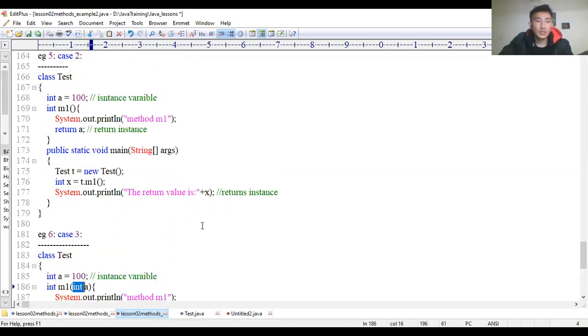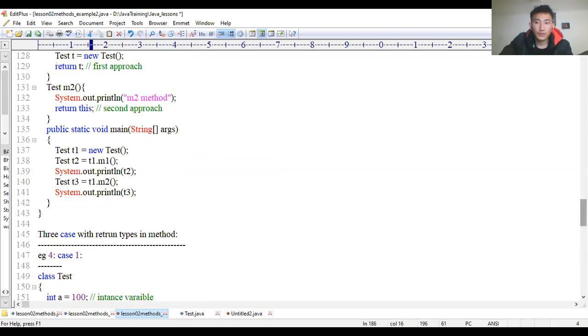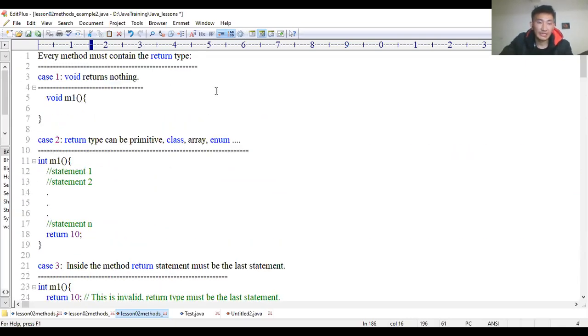So I think that's all for the return type in methods. You can go through this. I'm also going to share this note by mail. I gave the mail address before in lesson 1 and lesson 2. So just mail me there, and I will share these notes and the presentation.